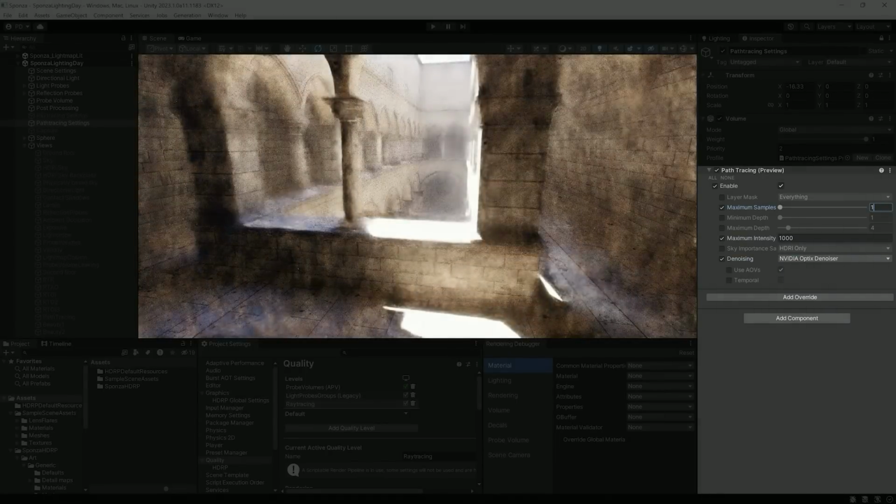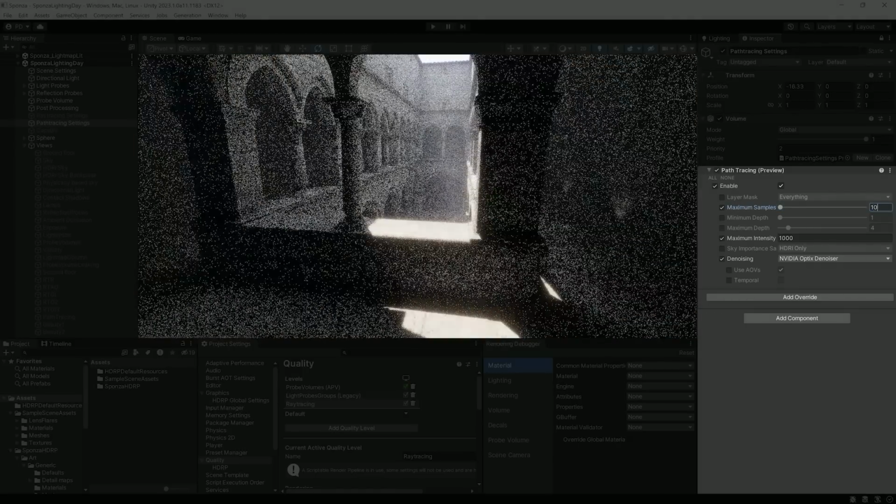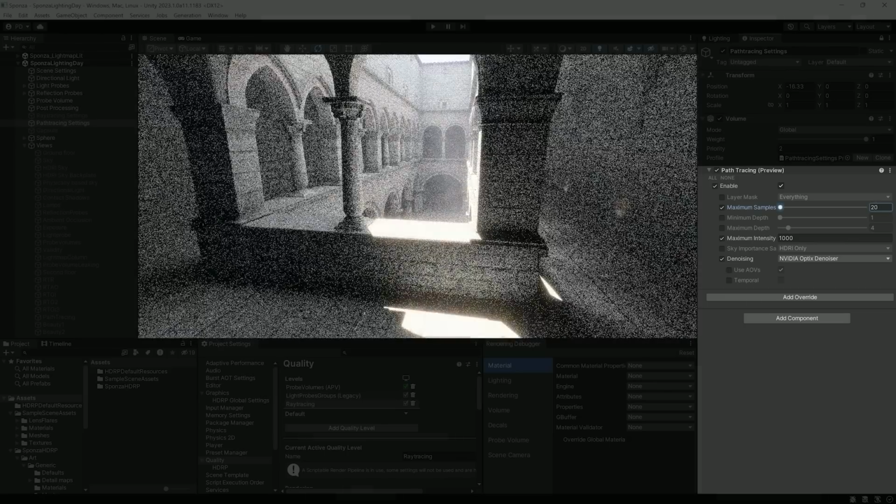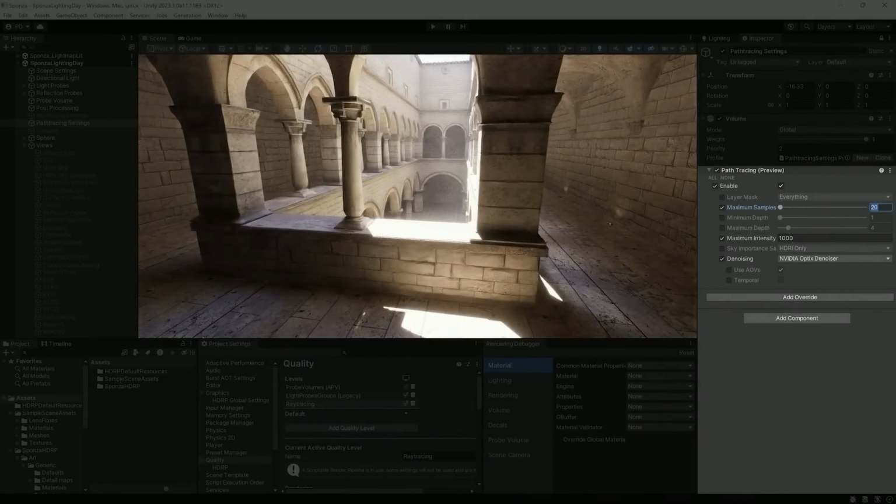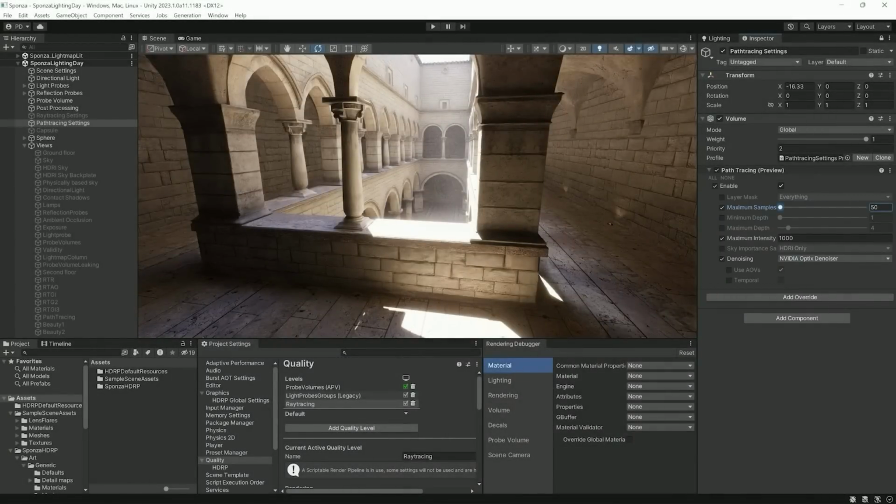Thanks to denoising, I can now radically lower the number of samples. So with a couple of samples, the results are very painterly. But as I increase the number of samples progressively towards 50, I can eventually get a very clean image after a few seconds, with near perfect lighting and no aliasing.